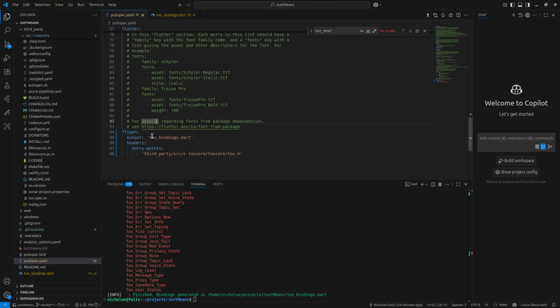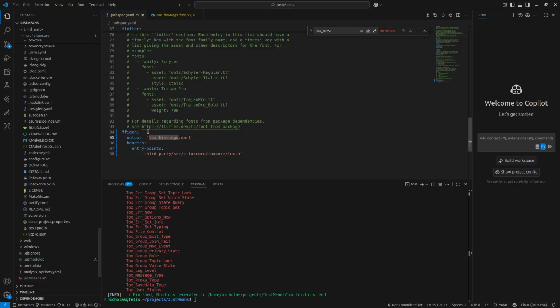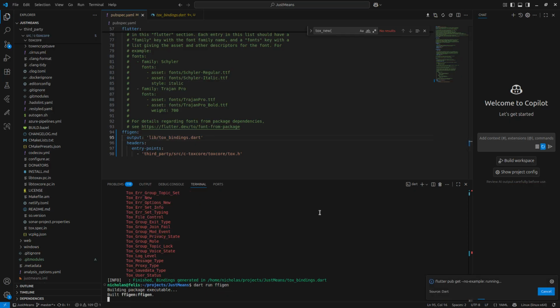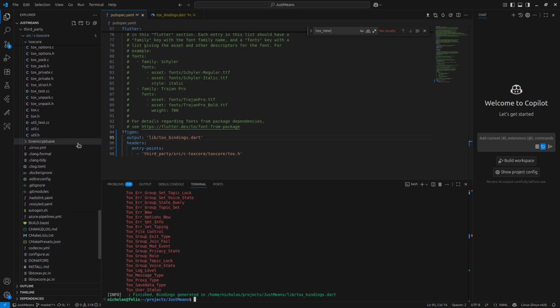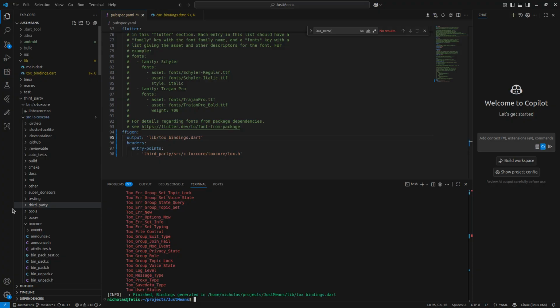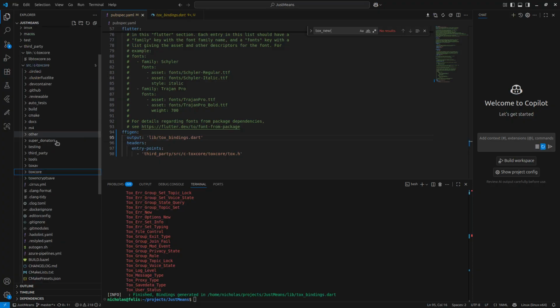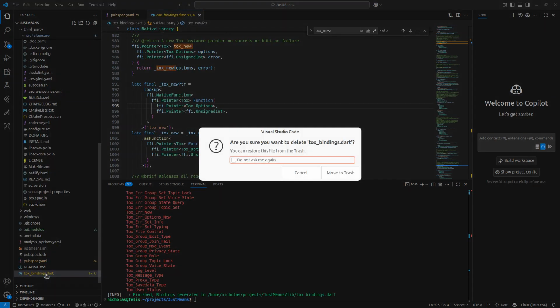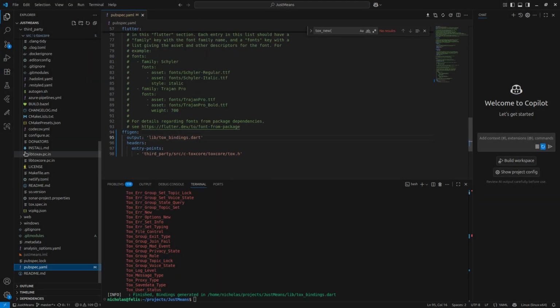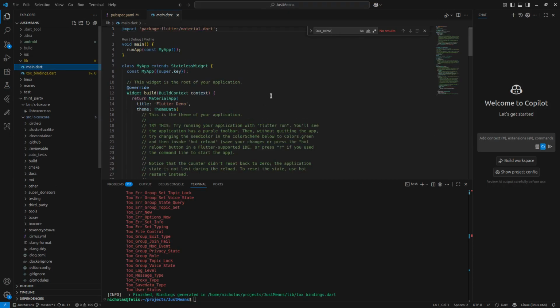Okay, one thing I would like to do is, can I put this in lib? lib/tox_bindings. Let's do that. And run this one more time. Don't want to risk a copy-paste job, just want it to work. And there we go, Tox bindings. All right, and then this we can just move to trash. All right, here we go. Now we're in main.